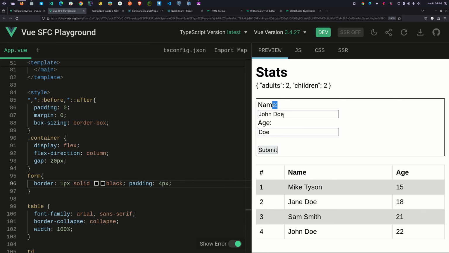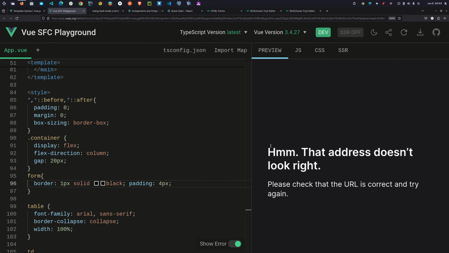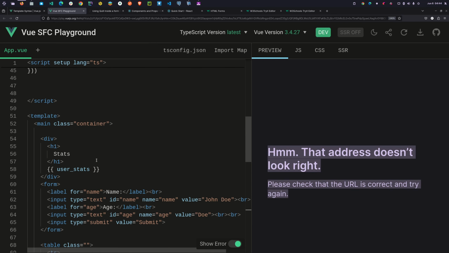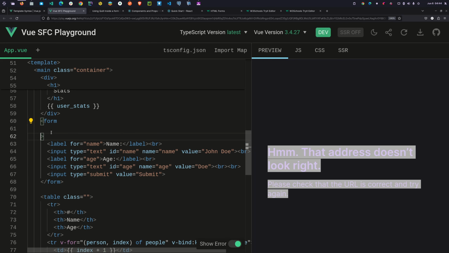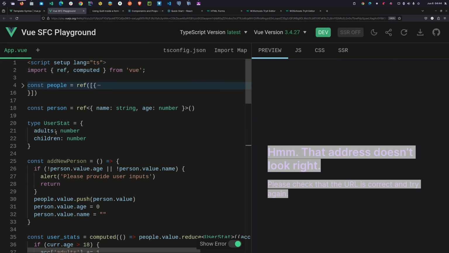So we need to submit this, and you can see the address does not look right because it's the normal form. So we'll have this form now have something attached to this. This is a new person. We can add here an event which extends event type.